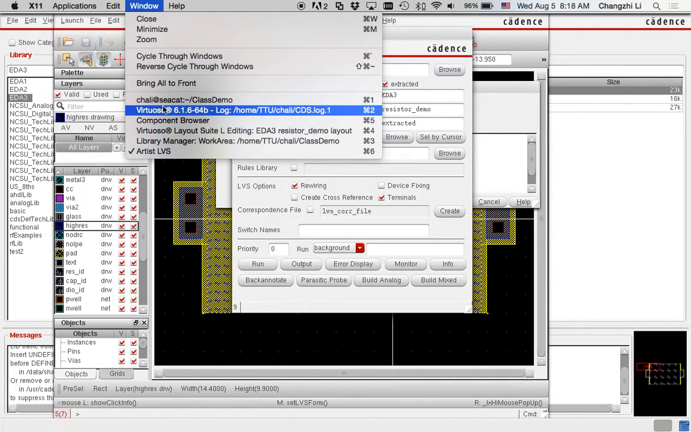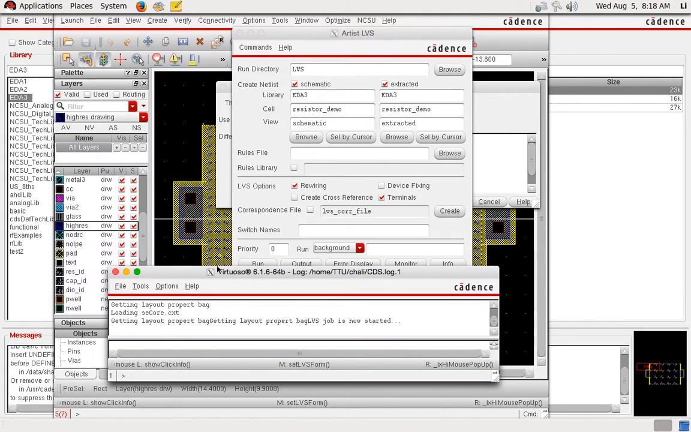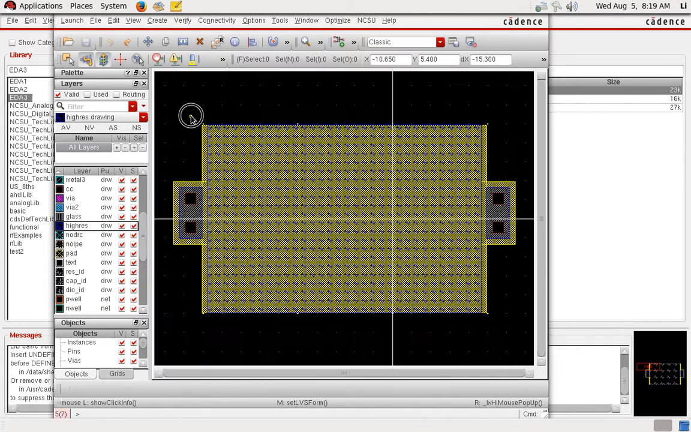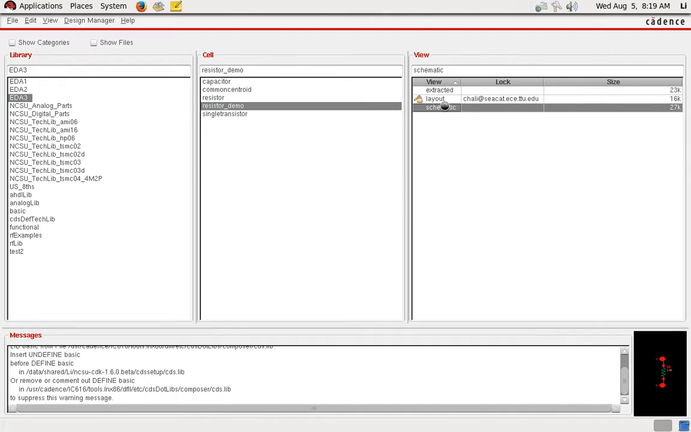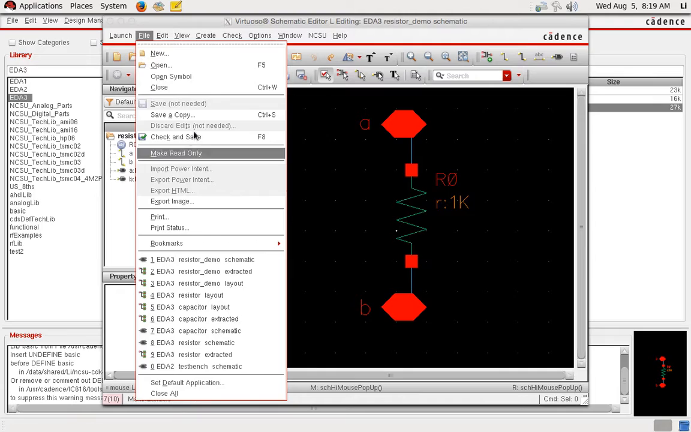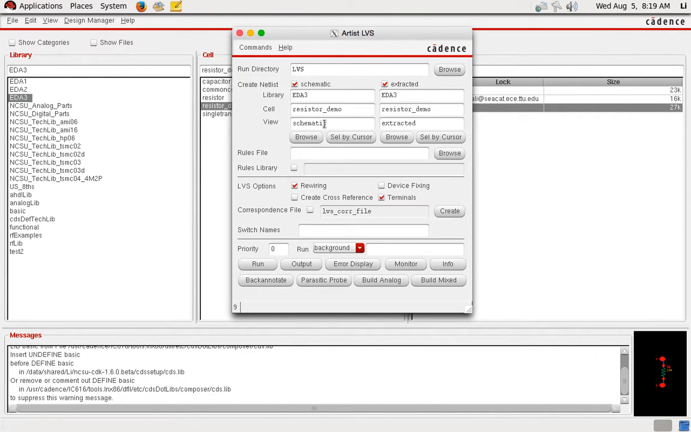And if we go to CIW window, it shows the progress of LVS. So job is now started. It says that the LVS job has completed the netlist match. Okay, do we see any problem here? I guess there is a problem. The extracted view has 1.734 kilo ohm, but in schematic view, I didn't change the resistance. All right. Then how come it tells me it match? Anybody can help me?